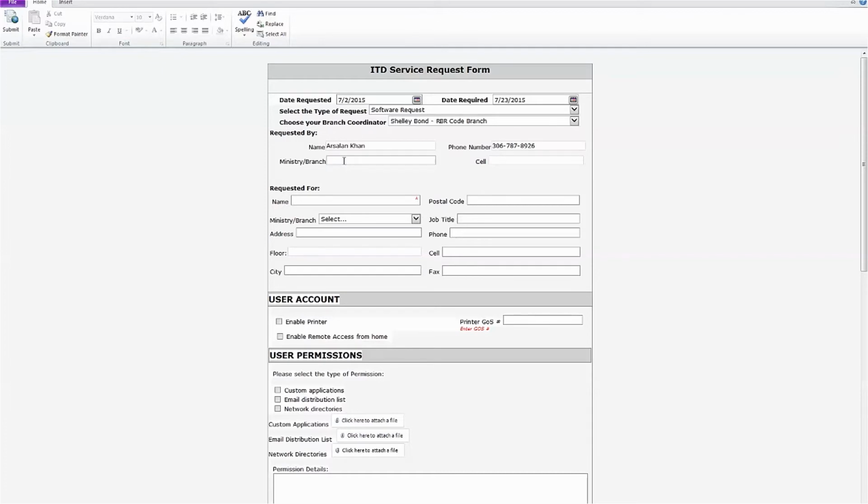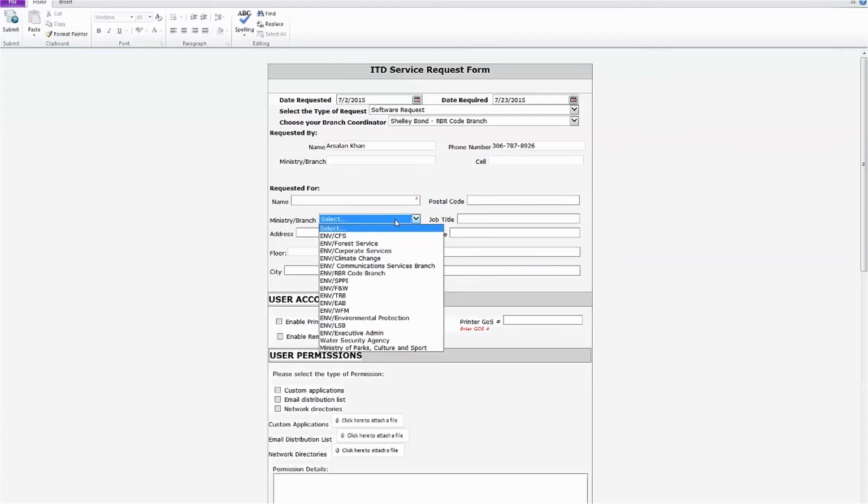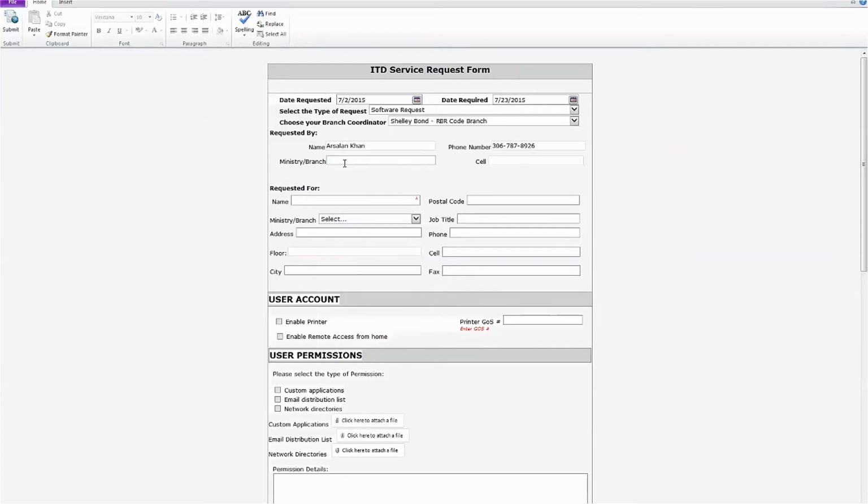Next up is ministry/branch. There is a certain naming convention that you must follow when filling out this field. To see what that naming convention is, please go to the Requested For section and press the drop-down menu in the ministry/branch field. This will show you all the different naming conventions used in service request forms. Now, I'm with the RBR and code branch, so I'll go ahead and locate that and notice that this is the naming convention I need to use in the above section. So I'll go ahead and type that in.